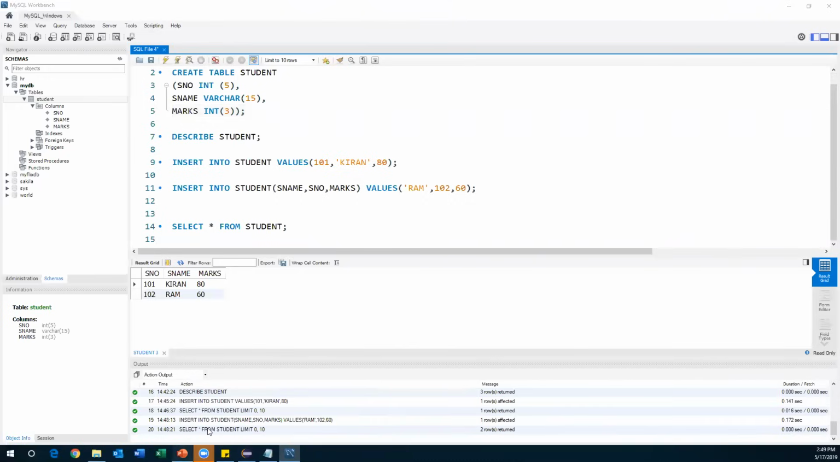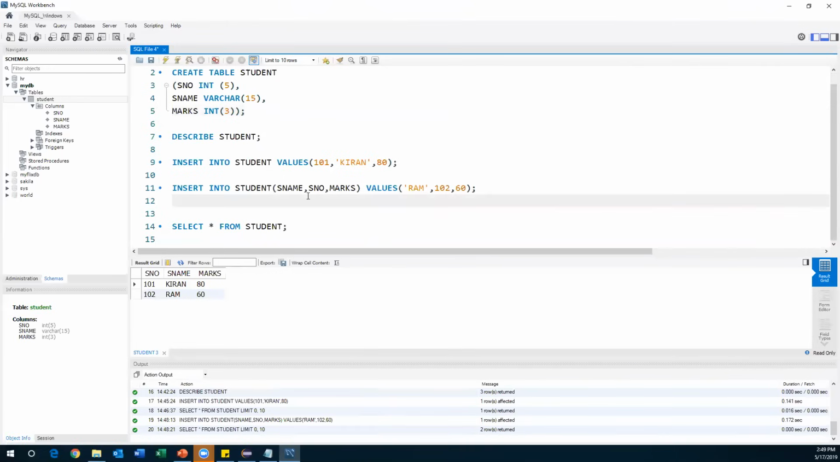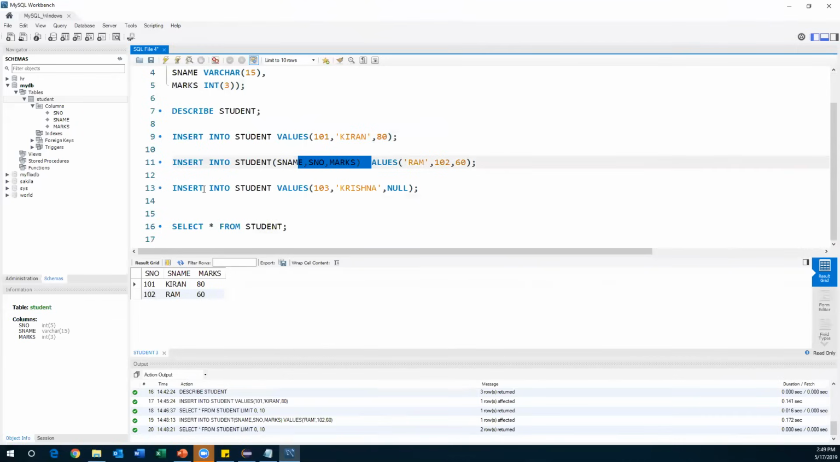In that particular case, we need to use this approach. This is the third approach. So we have seen 3 types: the first one, second one, and third one. Suppose I don't know exactly what the marks are, then what I can say is insert into student values, my student number, name of the student, and since I don't know marks, I can just say null. Null is not empty and not a value. Null is nothing but an unknown value.